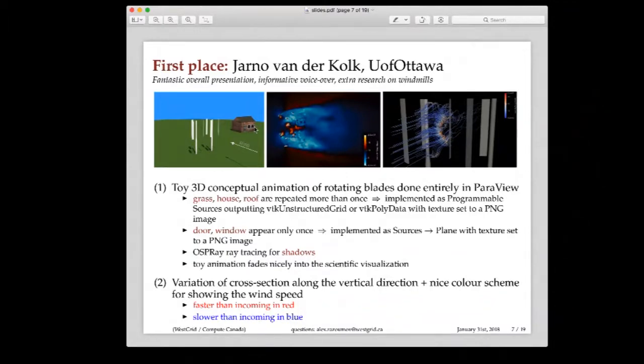You can also see shadows here. The shadows behind the house, under the turbine blades, under the arrow, are actually implemented with OSPRay. OSPRay is one of the rendering modules in ParaView.